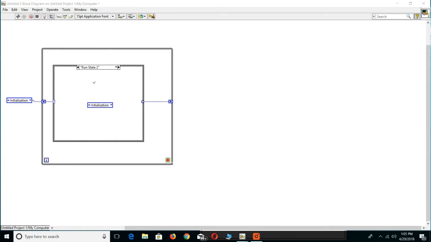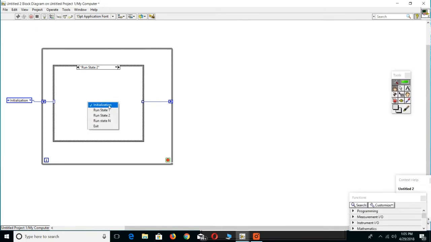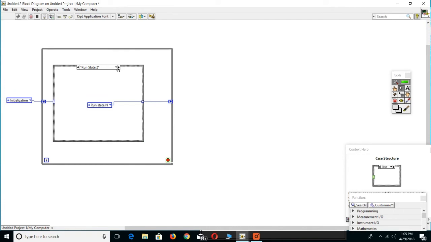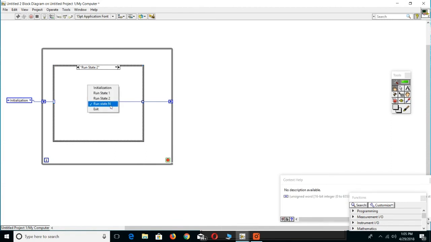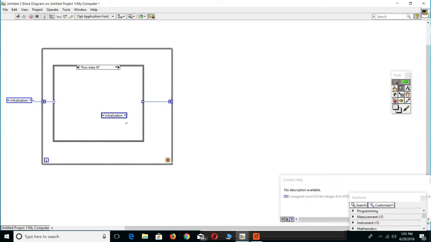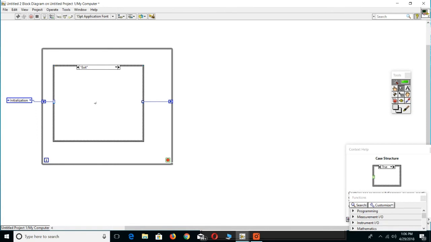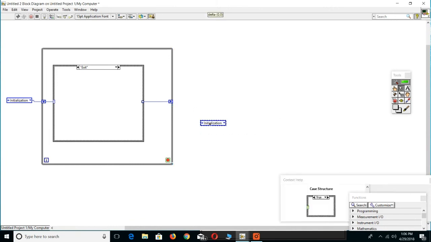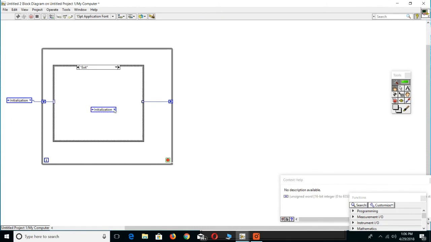Sorry, from run state 2 we will go to run state n, and we can switch from any state to any desired state by placing and selecting the state value from this enum constant. So at run state n, suppose we want to exit from here, so we will go to the exit state. At the time of exit, what we want is to send back the initialization state to our shift register.